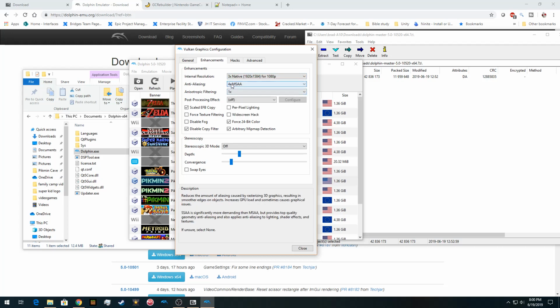anti-aliasing. That will help you smooth out some of the graphics. So that's usually pretty good. And, you know, if your graphics card can handle it, it's definitely good to set those. If you're finding the game's running slow, you might want to turn that off. So that's it for that.